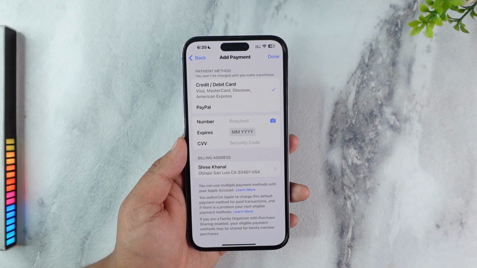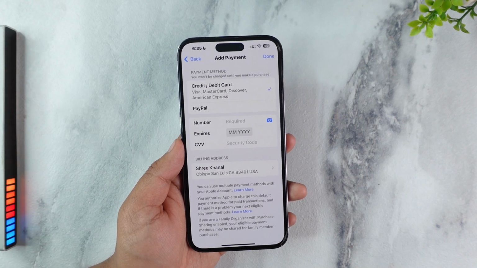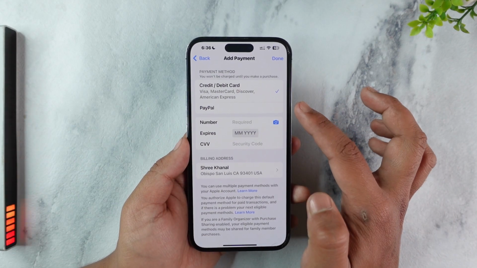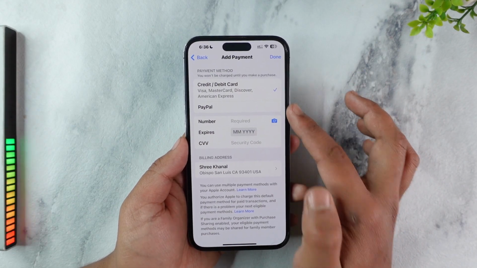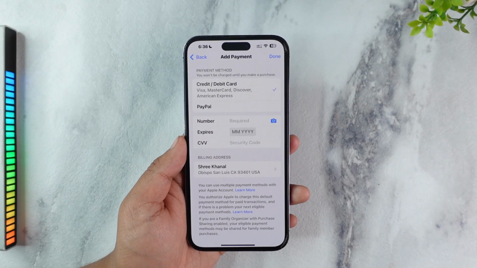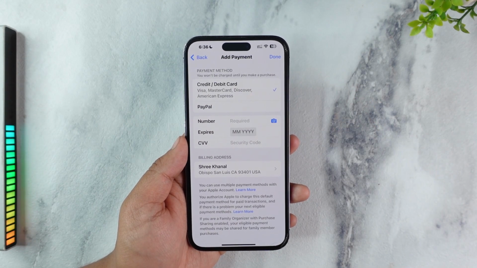Now sometimes the card details could be incorrect, or there is an issue with your card, not enough balance, or the bank has not processed your card for some reason. In that case, you can try to add PayPal or an alternative card if you have those as well. Select credit or debit card. They accept Visa, MasterCard, Discover and American Express.